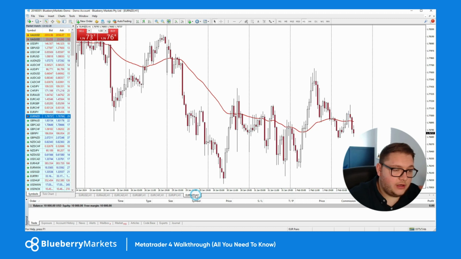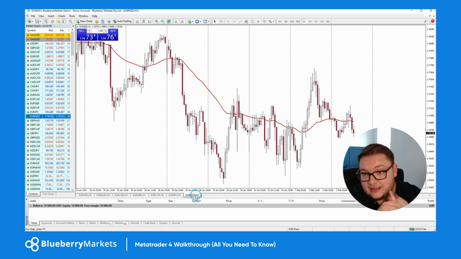So to recap so far, we've gone to Blueberry Markets' website. We've opened a trading account. We have logged in. We have downloaded the Metatrader 4 platform. We have opened the Metatrader 4 platform. We've looked at where your toolbar is, your market watches, and your terminal, and we have changed the properties of the chart so far.